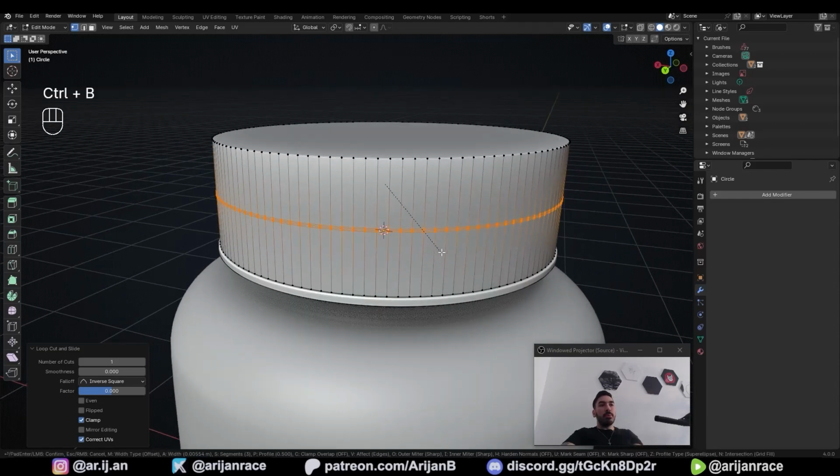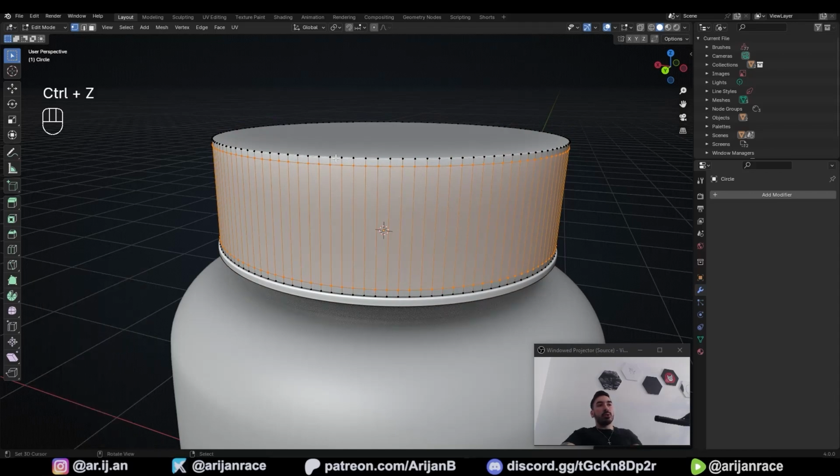Now with Control B, we're going to bevel this, scroll all the way down so that we only have 2 edge loops, and you're going to bring this very close to these edges, but make sure you don't go through so it clips through like this. You want to have approximately this much space between the inner area and the outer area like this.